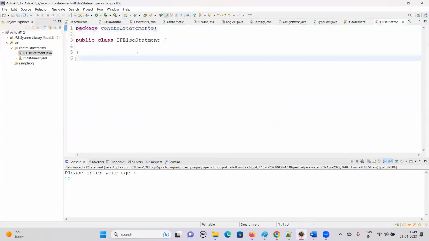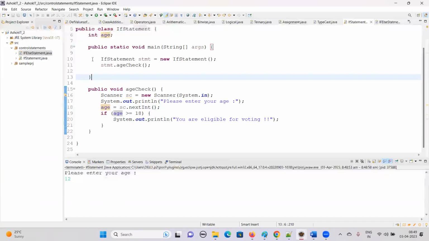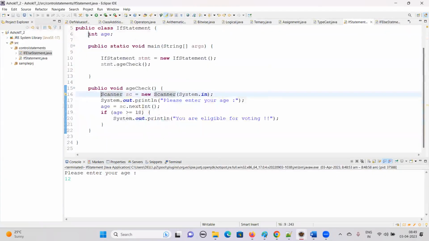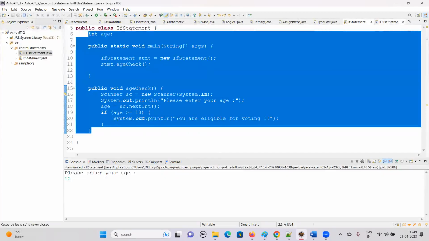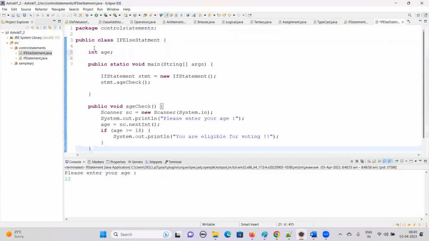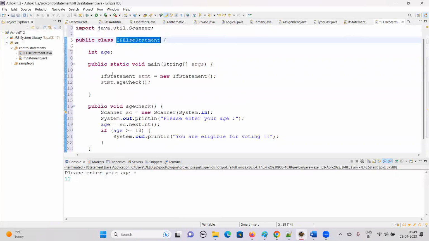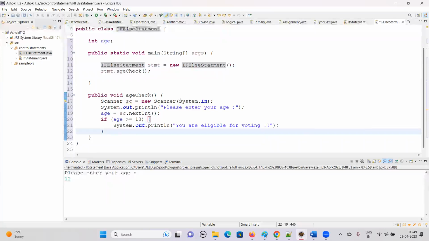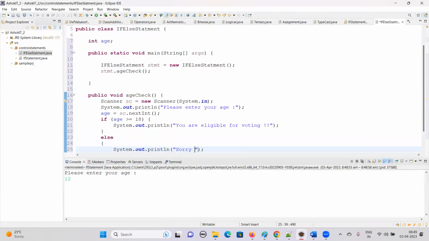Now I want to understand what happens if I don't have a specified criteria. I'm just copying this code and reusing it here. The only thing is I'm going to change the class name. Everything is the same. Here I'm going to write the else block: Sorry, age did not meet the voting criteria.